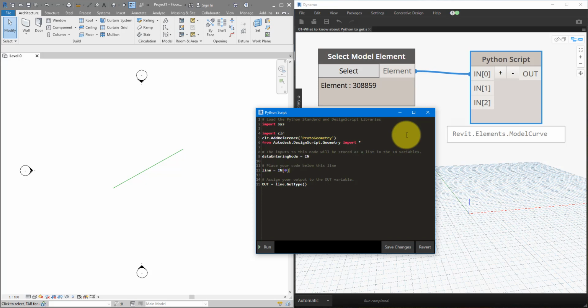An object is very similar to a variable in Python. The difference is it has a lot more features. It can have properties and methods. In our case here, this line is an object and get type is a method. This method essentially looks at the object and extracts its type for us. In our case, model curve.